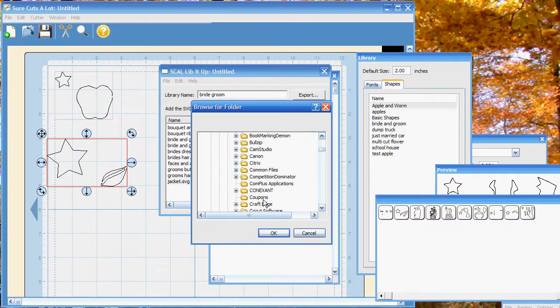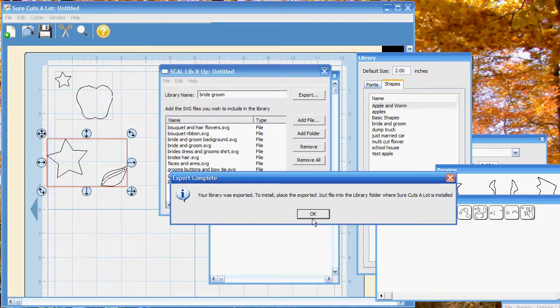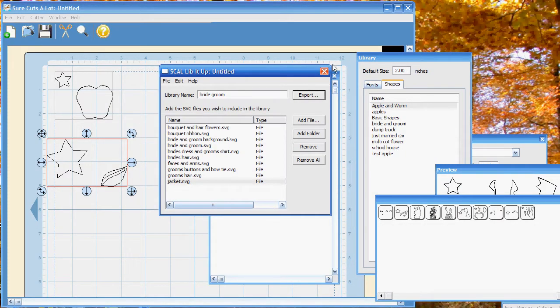So I'm going to go find Crafter's Edge. Here it is, or Craft Edge. And I look for Shortcuts A Lot. And when you find Shortcuts A Lot, you're going to want to export it into the library. Okay, so we're going to hit OK. And remember, we called it Bride Groom.